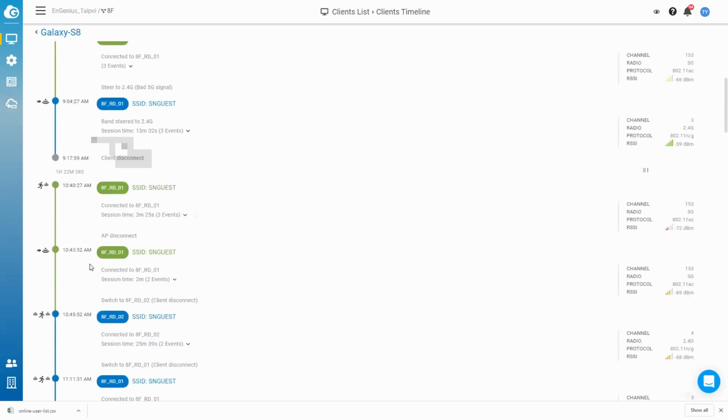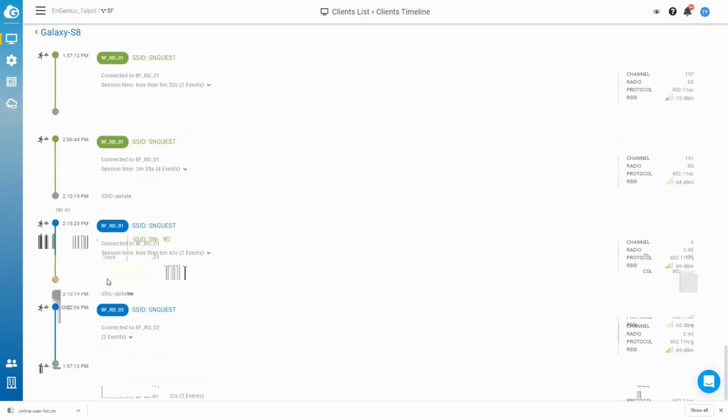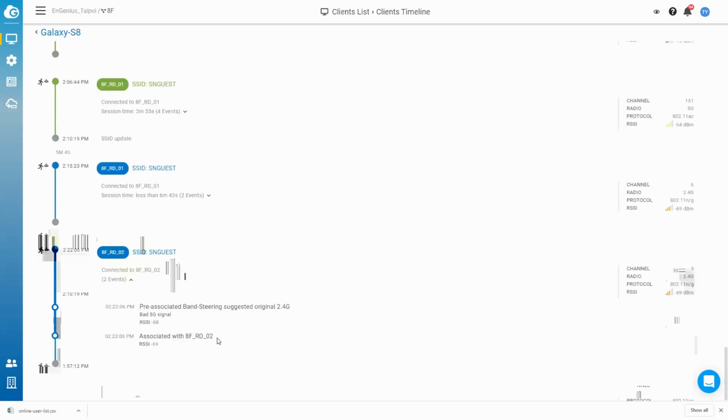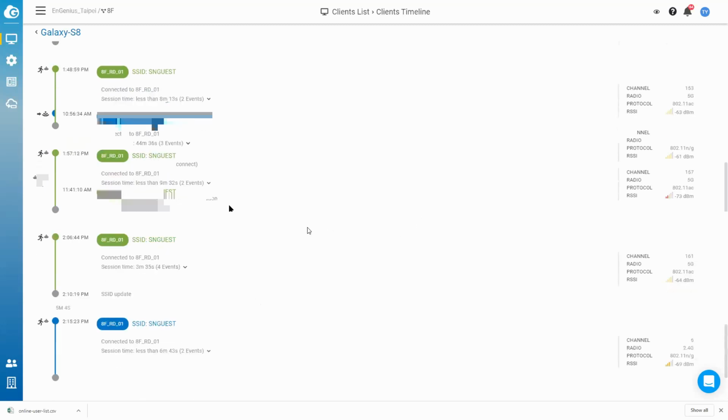So his current status right now is, let me see. So this is in Taiwan, so the time zone is +8 GMT. Here we can see that he is still connected, if I'm not mistaken. Yeah, he's still associated to this access point on this SSID. So client timeline would be very, very useful in terms of troubleshooting. It would allow you to do less probing because all the information that you need is basically on the screen already.